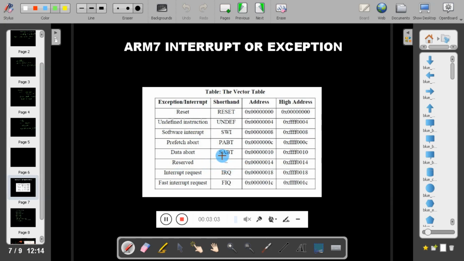So a reset interrupt will take you to the supervisor mode, and undefined will take you to the undefined mode. Software interrupt, it is a shortened representation here, will take you to the supervisor mode. Prefetch abort and data abort will take you to the abort mode. Then interrupt request will take you to IRQ mode, and fast interrupt request will take you to FIQ mode. These are the addresses of the ISR routines.